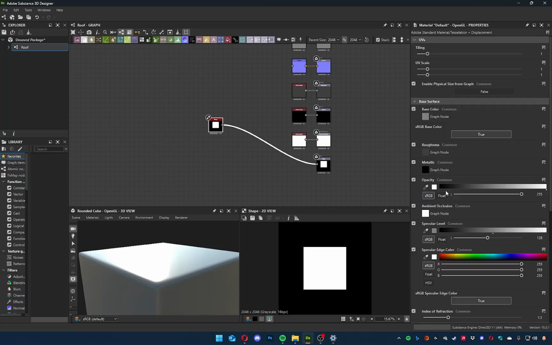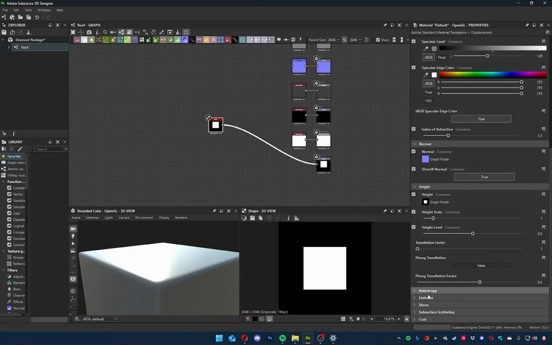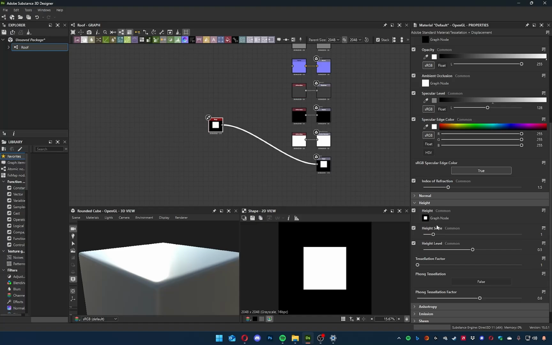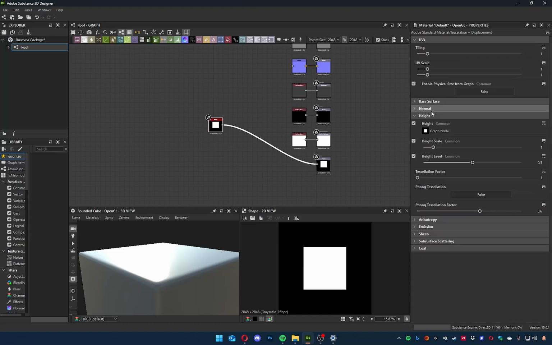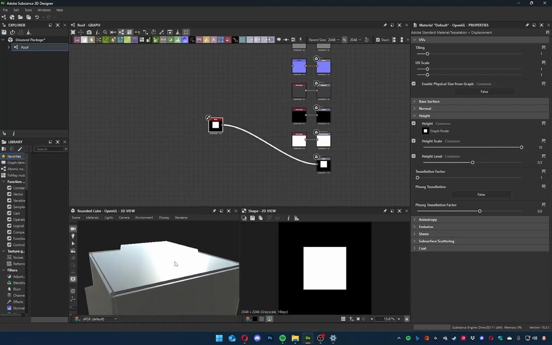So in your case, it might still all be open. You have base surface, you have all the other things, anisotropy, emission, sheen. You can minimize all of that. The only thing we'll ever get to touch is the tiling and the height. So minimize everything but those. And then with the height, we can just bump that up or put in a value, maybe 10. Cool. So now we see some elevation here. It's not beautiful, but, well, it gets the job done for now.